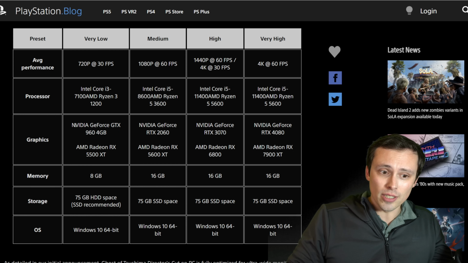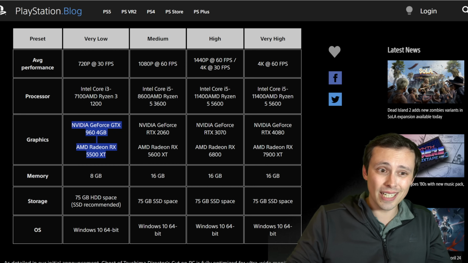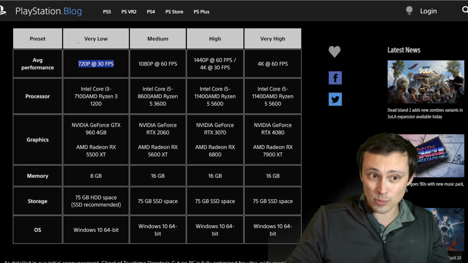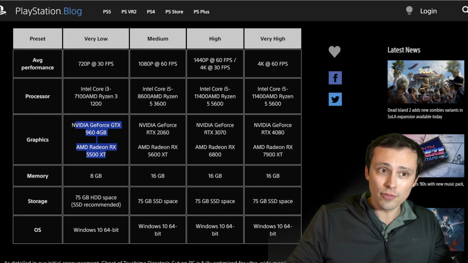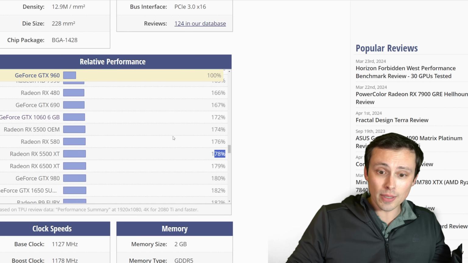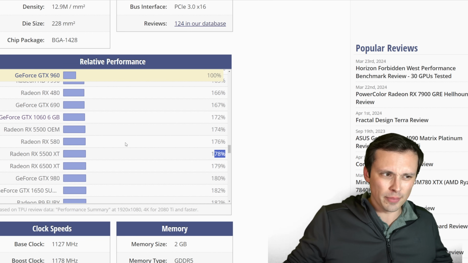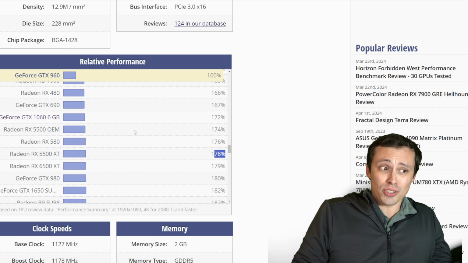I'm not quite sure. This seems strange, and apparently both of these are delivering a 720p 30 FPS experience at very low settings. And that's such a wide variety of performance ranges that it just seems weird to me. So just throwing that out there.